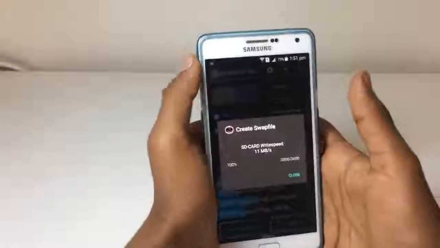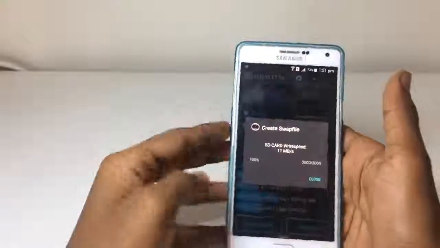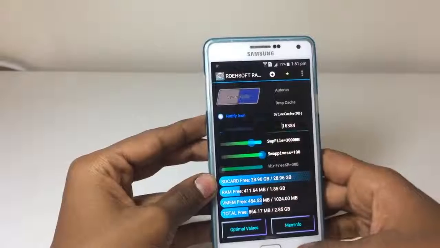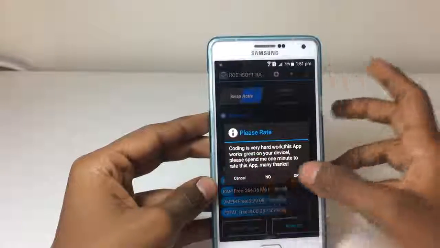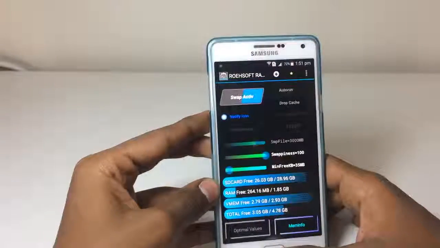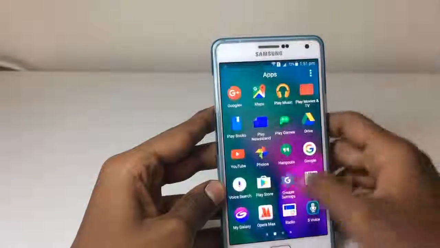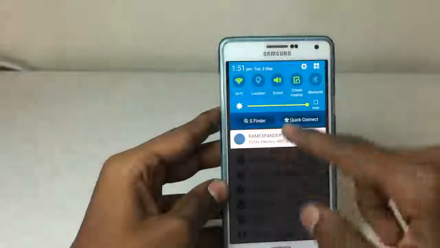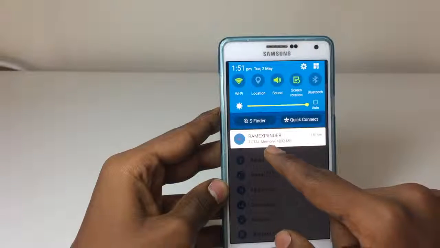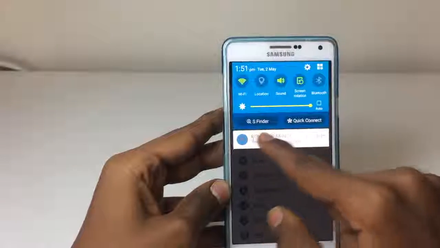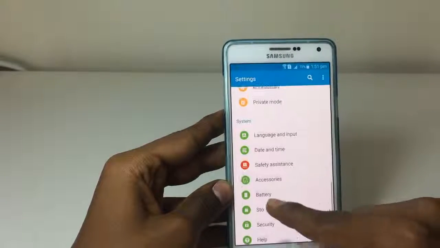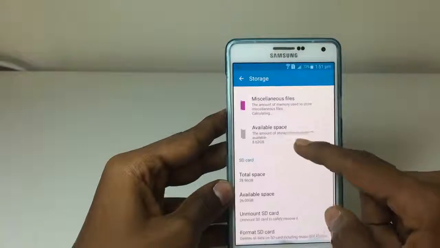Okay, so right now our virtual RAM has been successfully created in our SD card. Let me just show you guys how much storage I have in my SD card right now. Oh my god, total memory, I have this much RAM in my device right now, really great. So after that, here's storage, SD card space.